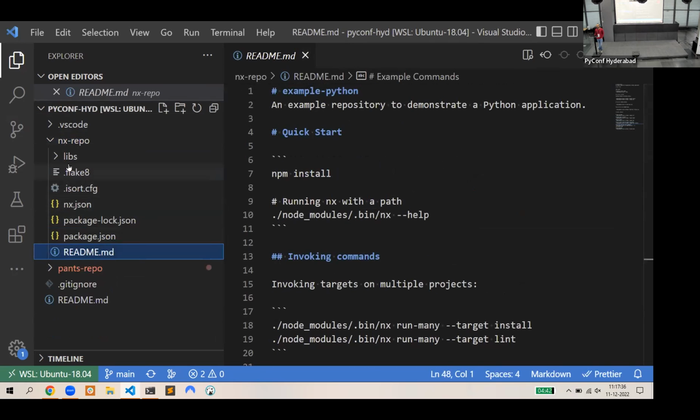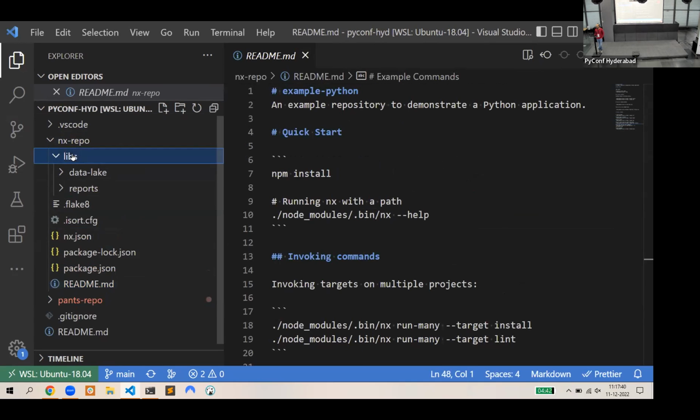But the basic thing that you'll see is that there's a folder called libs, which is the libraries that you have. Inside libs, you have different packages that you may want to work on. In my example, data lake and reports are two packages that I've created. Data lake manages data, reports is creating fancy graphs on top of the data. The data lake and reports could have actually been two separate repositories if I was using a polyrepo setup. But I'm trying to move them into a monorepo. So I just have two different libraries called data lake and reports present over here.